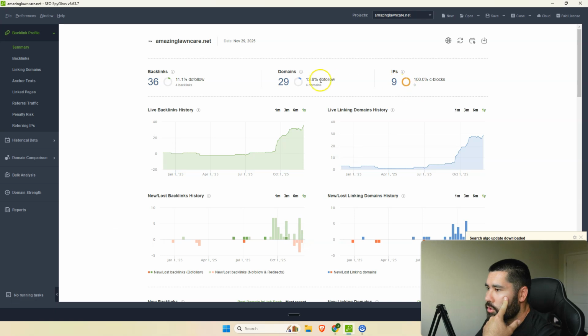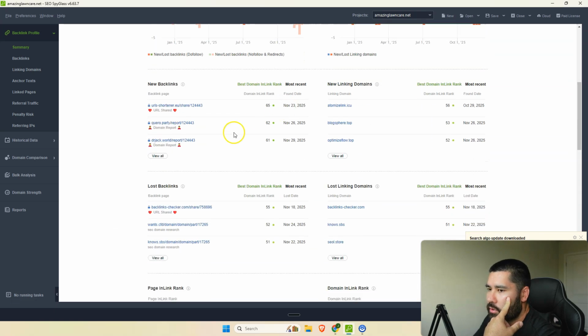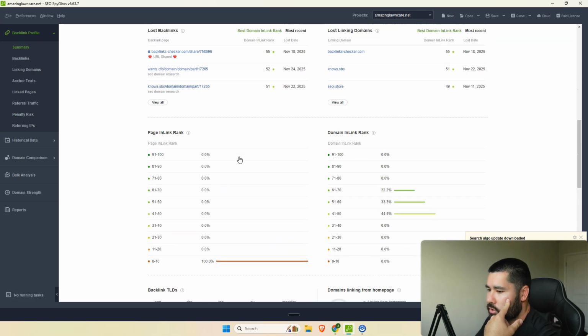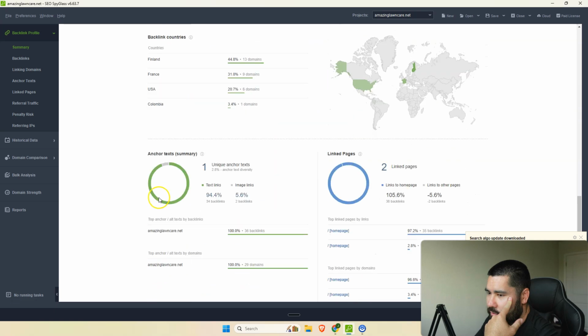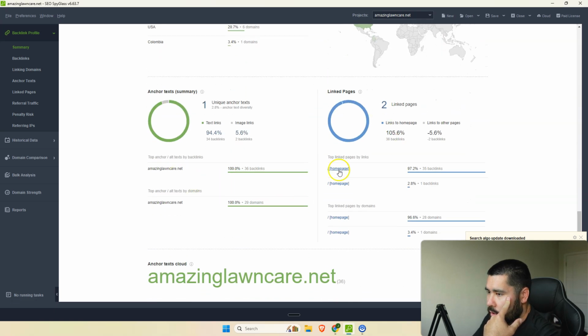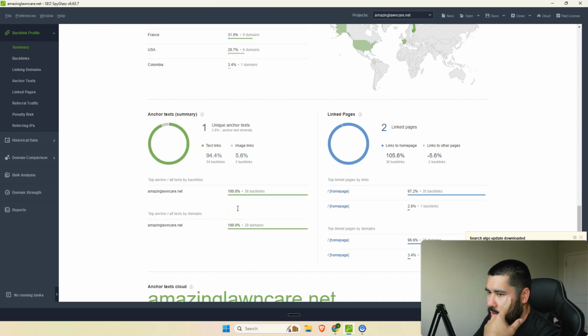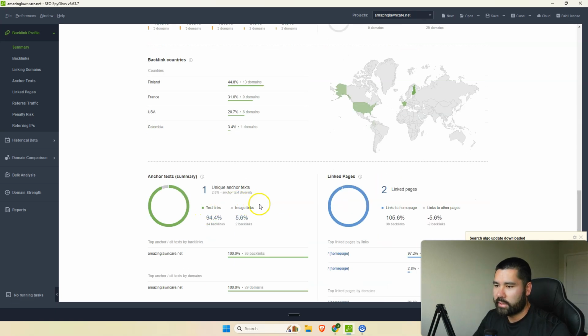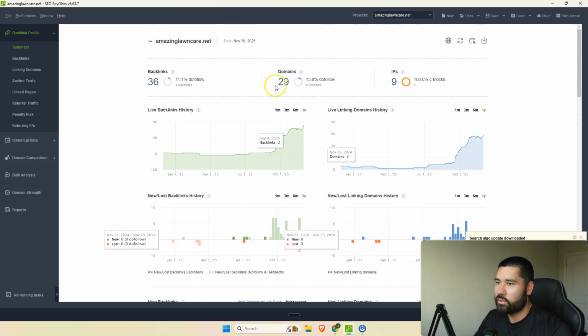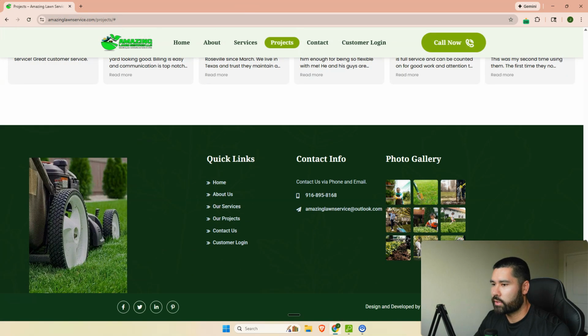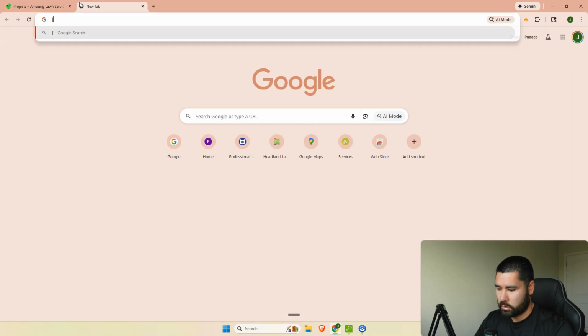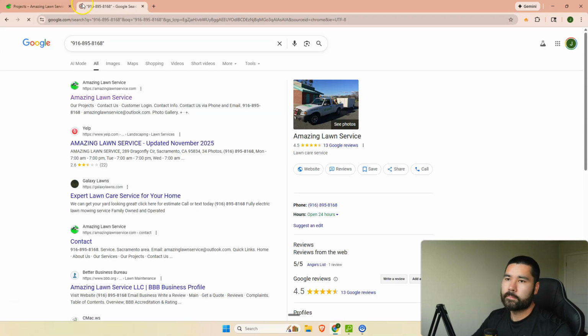Now tell me referring domains. Let's have a look through. Just your typical spam links that come. Nothing out of the ordinary. Yeah, Finland, France. And okay, only one unique anchor text. So it looks like if we go here, let's see if they're in their directories. Let's just take the phone number and just take a look here.